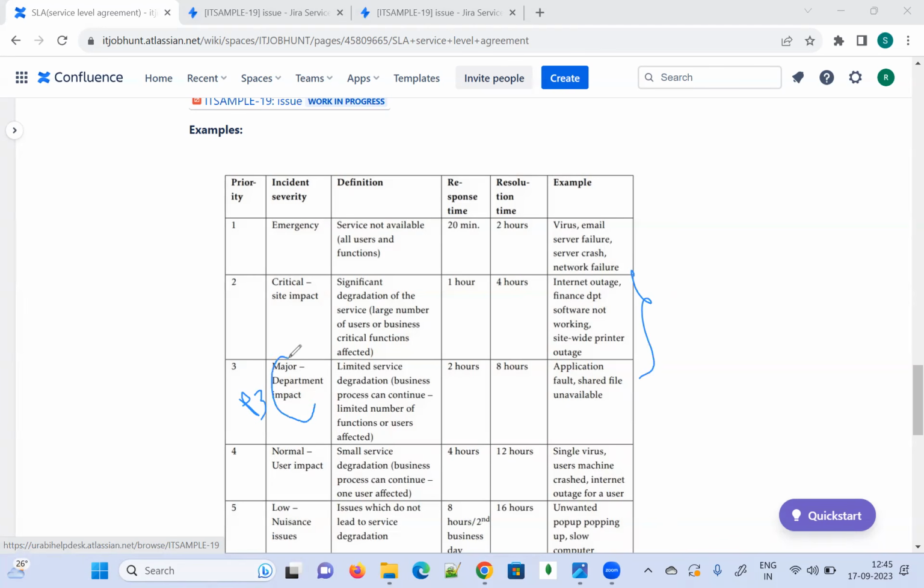Only one major department is going to be impacted. That is the reason we raise the P3 tickets. The response time is 2 hours, and the resolution time is 8 hours. And what is the example here, guys? The application part. I told you, one application is there, for example, the loan application. The customer is applying for the loan, and the loan application page is not working. This is functionality unavailability, right?